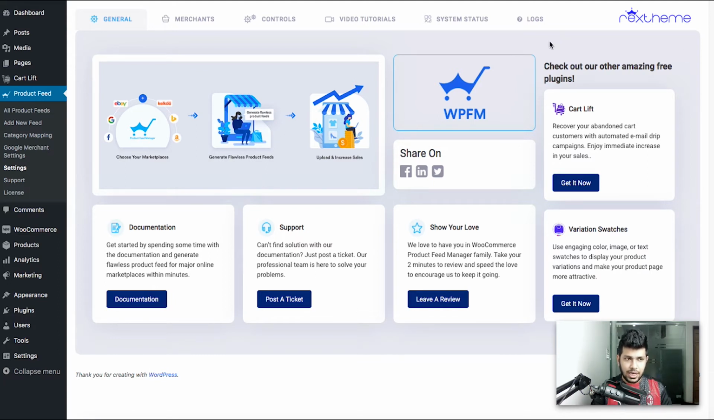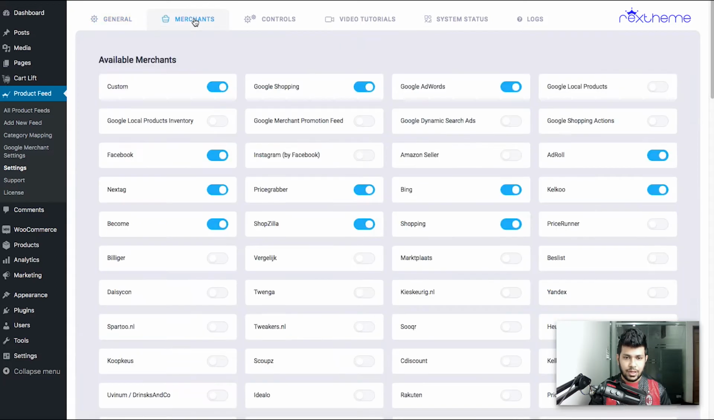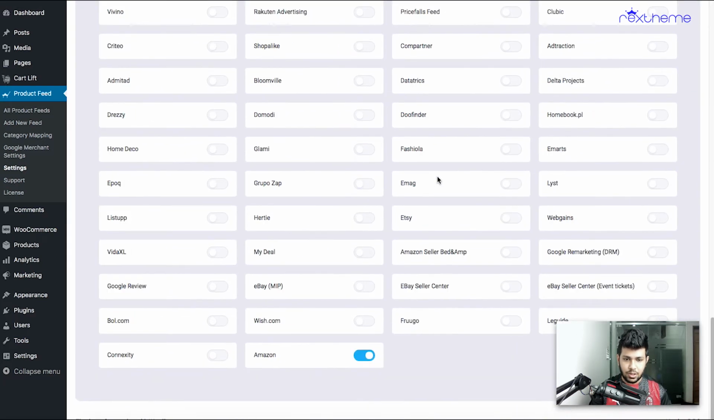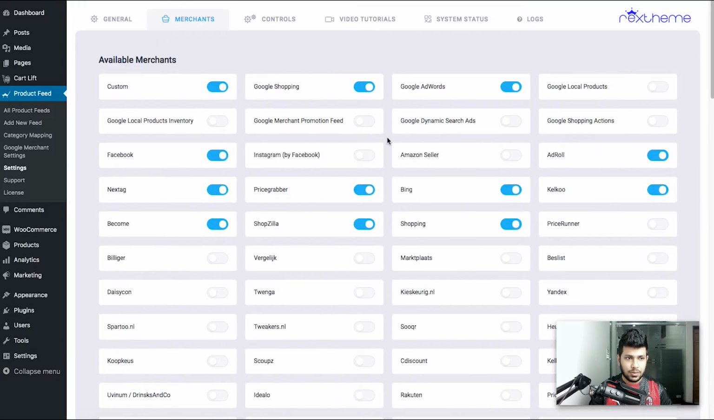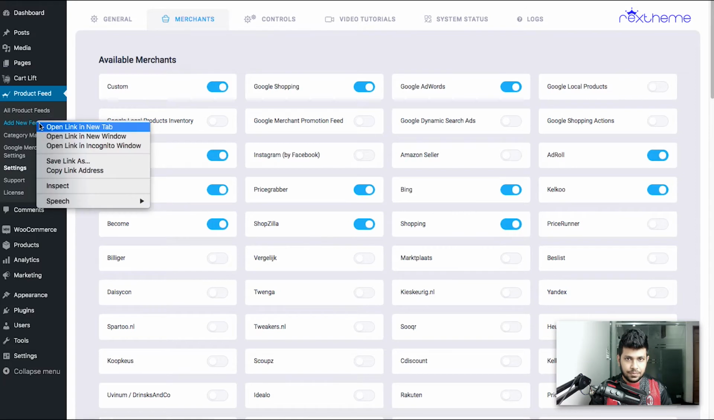Here you can see I am on my plugin's product feed settings. The first thing you need to do is enable the eBay Seller Center template. Go to the Merchants tab, and at the very bottom you'll see the option called eBay Seller Center. Just click on this and it will be enabled. Once you've enabled this, it's time to generate a feed. So click on add new feed on the left side.